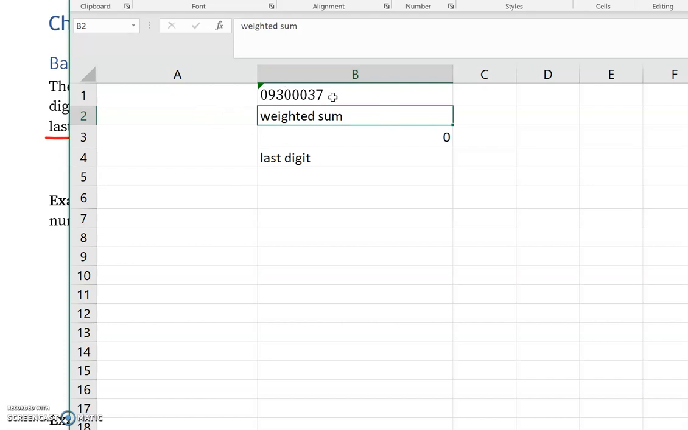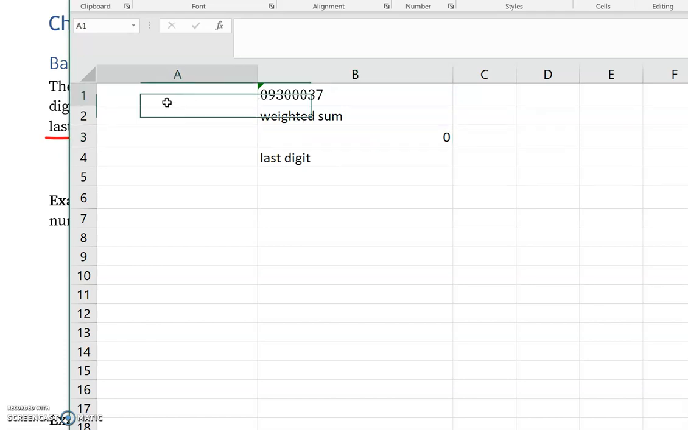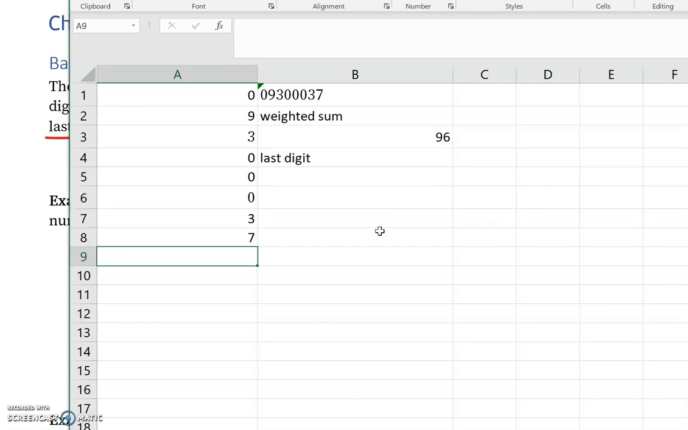So, okay, here is our routing number. We want to find the check digit. What I did was a weighted sum similar to what we did last time. I'm going to put the digits of this number right here in column A, so that row 1 contains my first digit, row 2 contains the next, and so on. So I've got 0, 9, 3, 0, 0, 0, 3, 7. And this is 8 numbers. The 9th one is going to be the check digit. That's what we're looking for, so we do not have that.